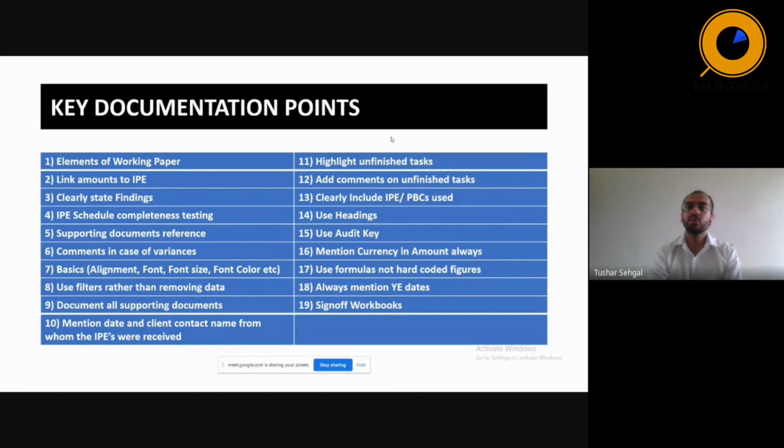The next is clearly include PBCs or IPEs used. This is just simple. For example, you are using a receivable schedule for receivables testing, so you can mention at the top that this is a receivable schedule. It might not help you today, but in future years, when some other preparer takes this up, they will find it easy to understand that this IPE was used, and they can request it directly rather than going to the client and asking for multiple documents.